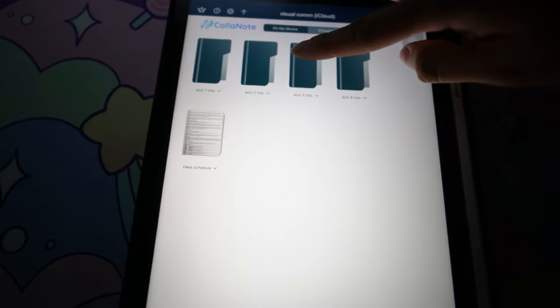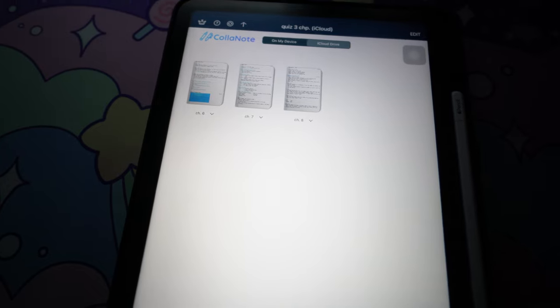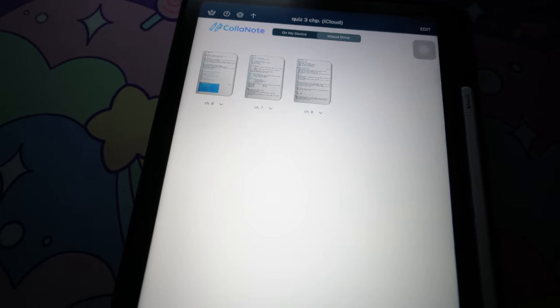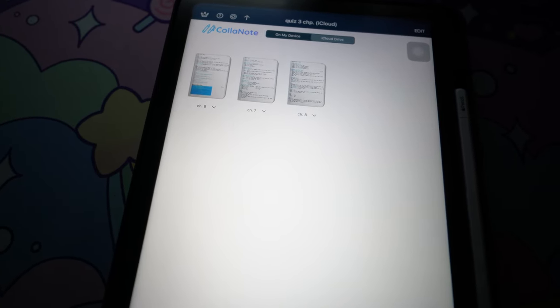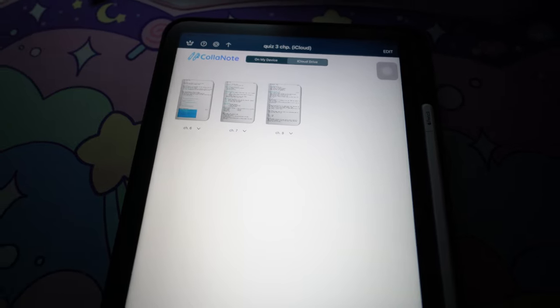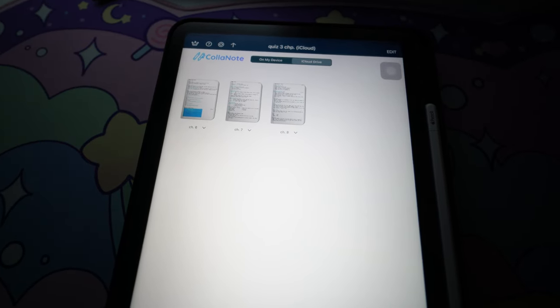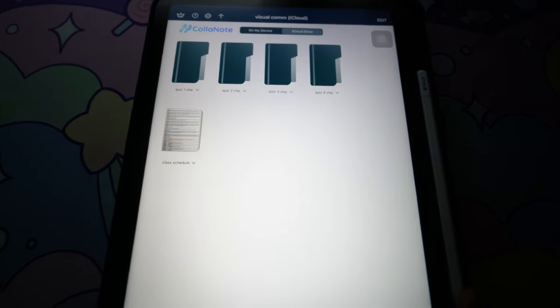I will show you guys how I sectioned off my notes. So for quiz 3, we were quizzed on chapters 6, 7, and 8. So I just put those chapters into one folder. So that way when I'm studying for the quiz, it's easier for me to be able to look at just those chapters and review my notes instead of just having my notes all throughout this page, if that makes sense.